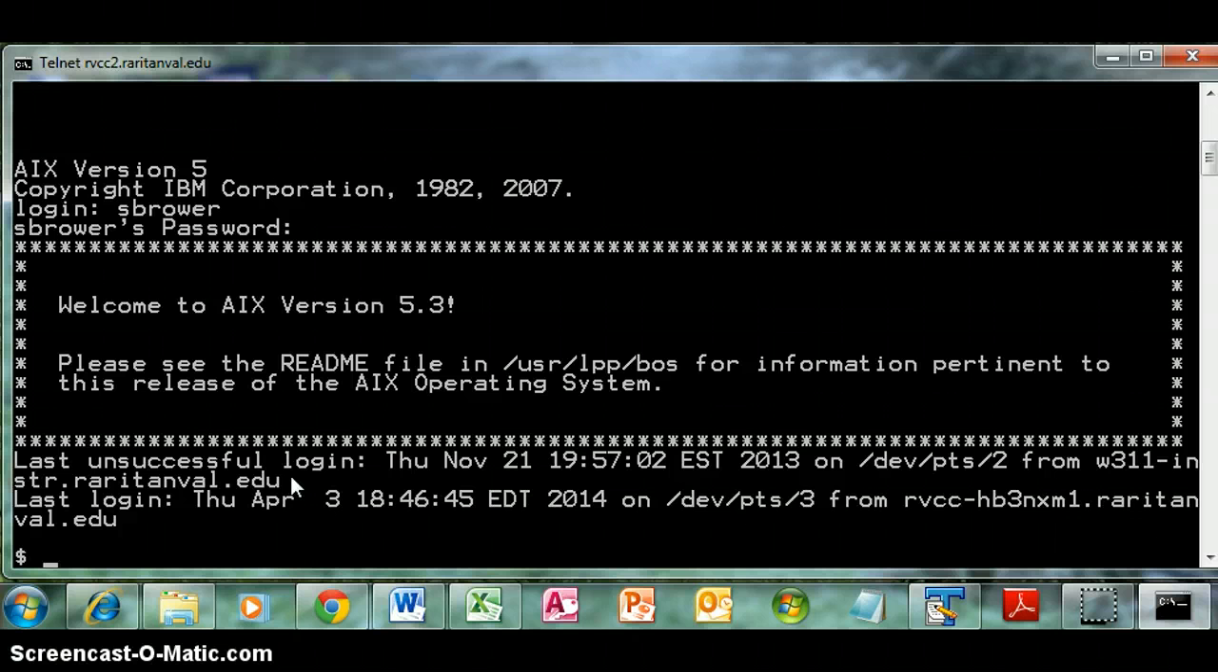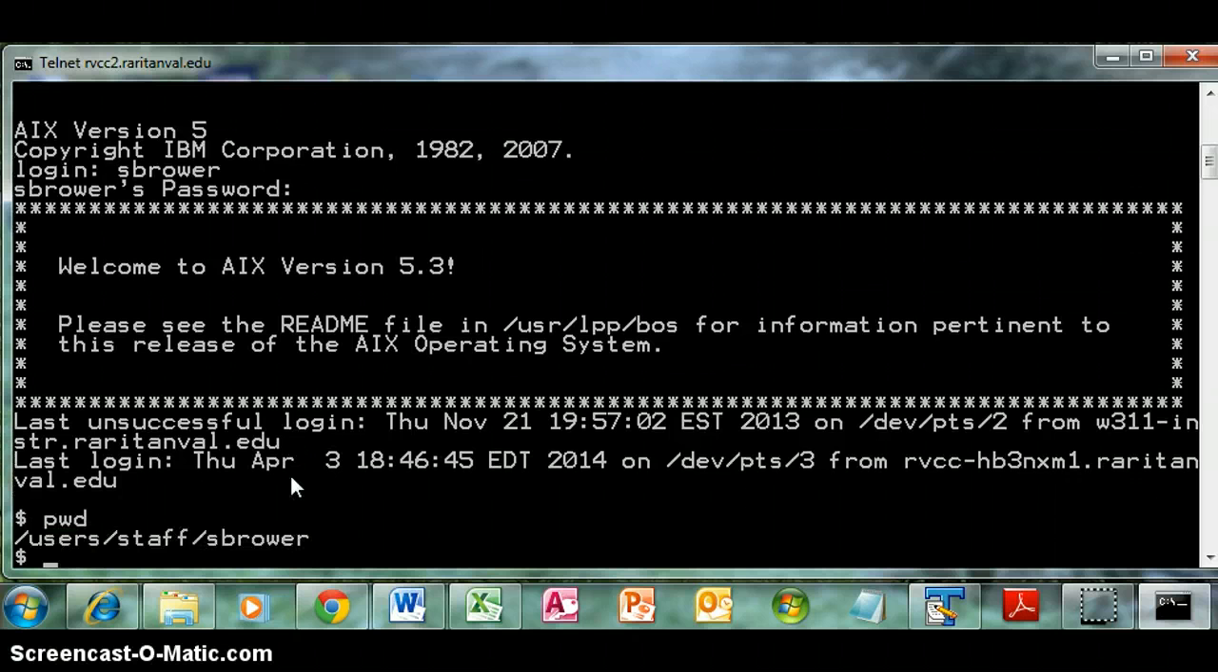Well, one thing we might want to know is, well, where are we? If I do PWD, which stands for Print Working Directory, it shows the current directory that you're in. Now, for students, it would be users, classes, and then your G number, or users, students, and then your G number. I'm sorry, not your G number, your account. I'm not sure, but do PWD and you'll find out where you are.